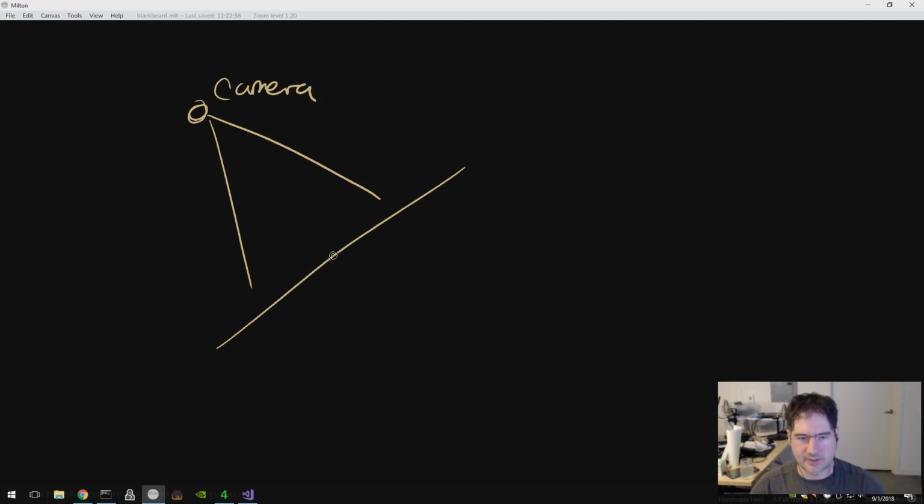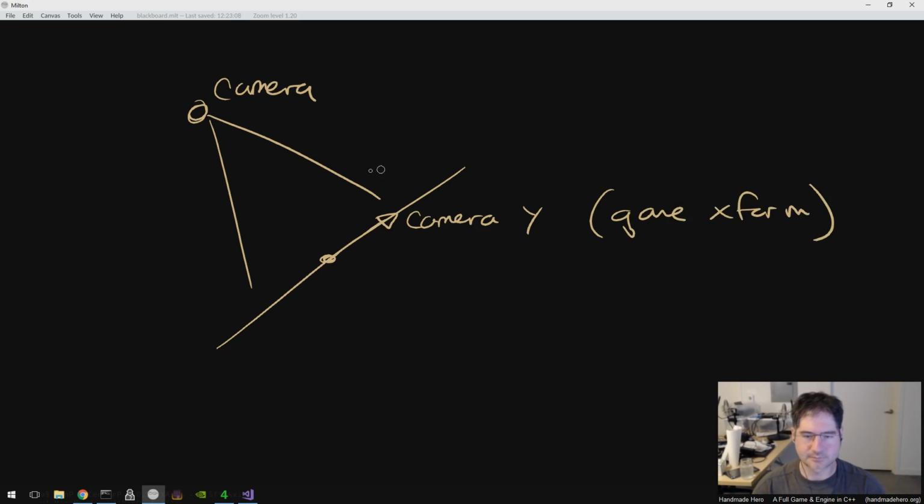And just to show you what's happening there, if here is our camera, here's the screen, so we know that our y-axis, this is our camera y, the one from the game transform. And this is our camera z, because the z always points back towards the camera. So if we subtract some amount of the z-axis, that would push this back into the screen some distance. And then if we wanted to ensure that this thing was normal, we could normalize it to shrink it back down to a unit axis.